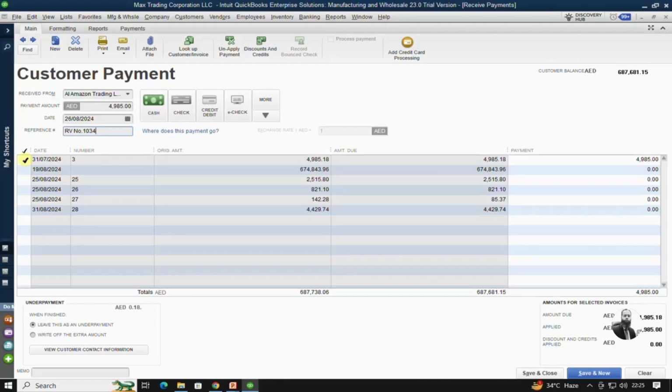Then after that, you can see here that whenever you enter the amount, QuickBooks will automatically apply that amount to the oldest invoice. By default, it will select the oldest invoice. So the oldest invoice here we have is for 31st July, for 4,985 and 18 fils. But the customer did not pay the 18 fils. That's why here you can see the 18 fils balance.